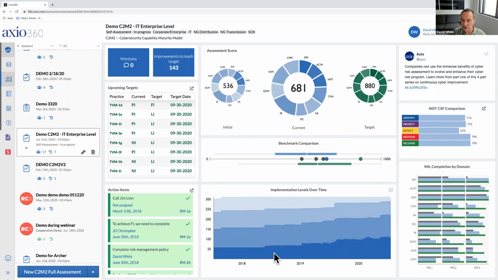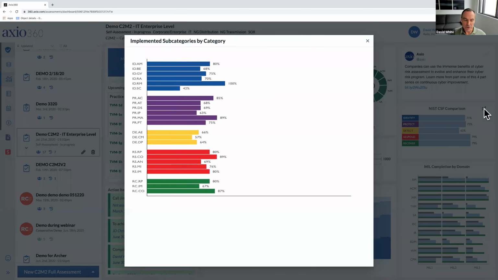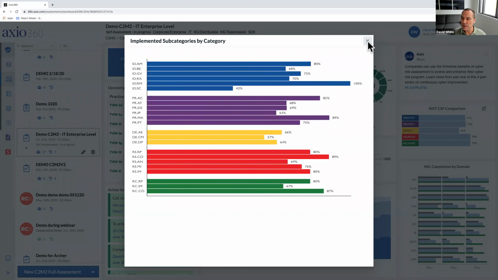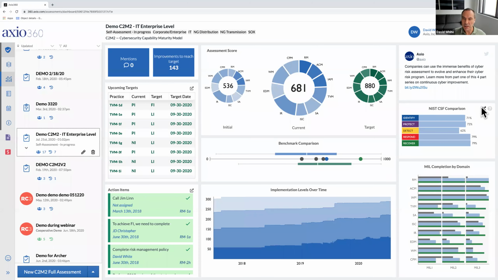And I can see that this dark blue band is getting bigger, which means I've made some improvements. For every model, we have a way to score on a fine-grained way on the dashboard to show your score by model section. In C2M2, that's by domain. And unique to C2M2, because the Department of Energy publishes a mapping, we have a way for you to get your CSF score from the C2M2 assessment. And you can take that one layer deeper by clicking on that little expando icon there.